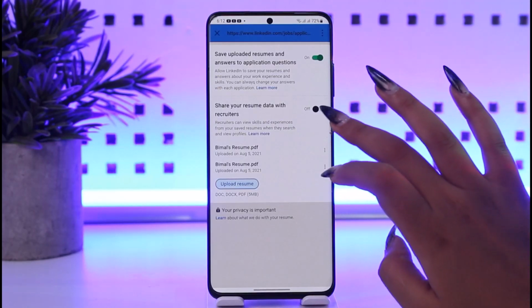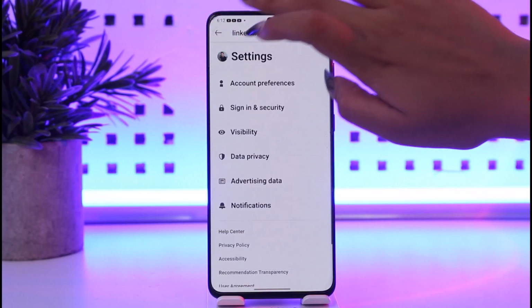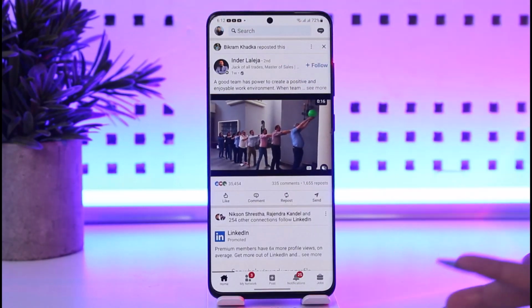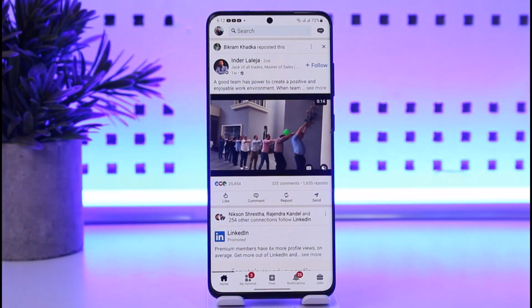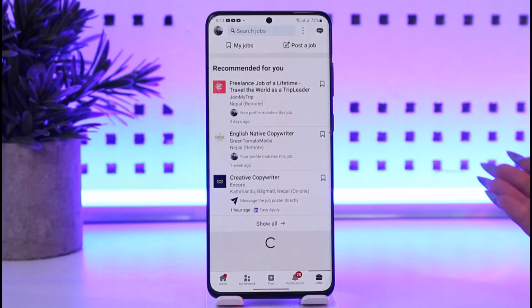Share resume database recruiters: whoever would like to recruit you, if you turn this on, they will be able to see your resume, which is why we need to add it. Then afterwards we're gonna go back. We have done our side, we have entered our resume, our profile is nice, we're ready to get a job. Then you can go to this option called jobs given below here.